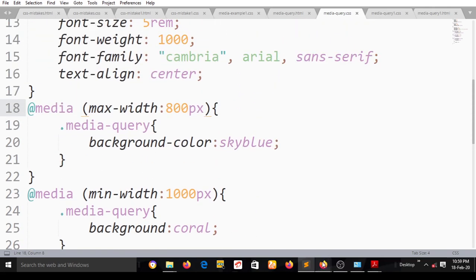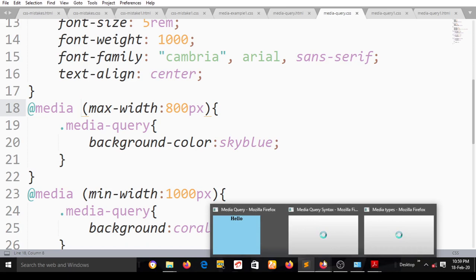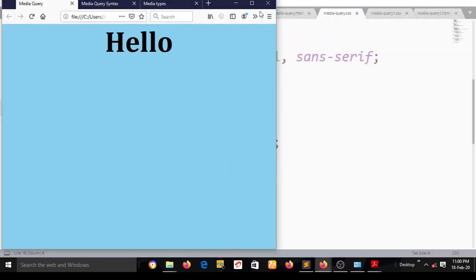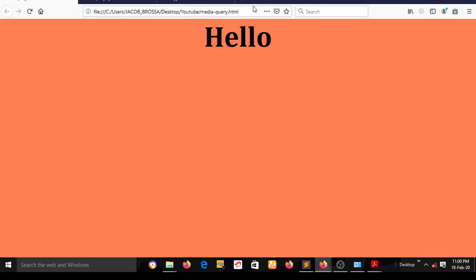Alright guys, this is more like an introduction, because we're not going to be using media query to change the background color of our display or our viewports. Alright, in my next video I'm going to take a project and I'm going to show you what you can do with a media query to design for either your desktop or your mobile view.